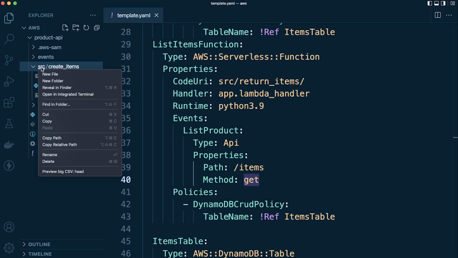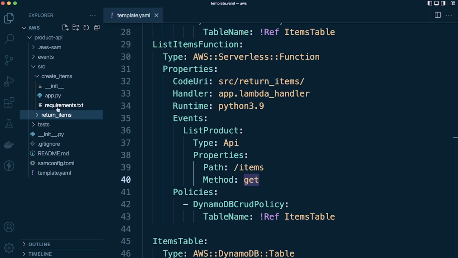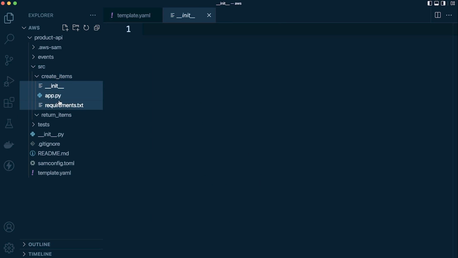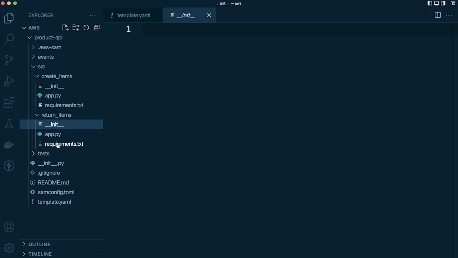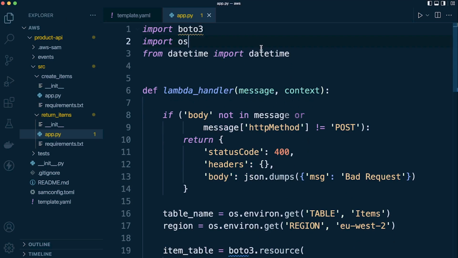So we're going to make a new folder now in the src. We're going to call this return items. So same process again. What's actually probably easier is if we just copy this into our folder. So we just copied from create items into the return items here. And let's just go into our app and we'll just make some amendments to this. So from the top then, we're not going to need JSON or UUID here, and we're not going to need date. So all we're going to need here is JSON.